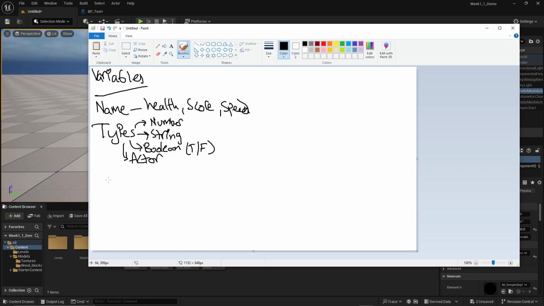Finally, variables have two main functionalities associated with them. We can either get a variable or we can set a variable. Getting a variable just means we are reading the value. So when we have a variable that's a number, for example, our health, when we say let's get the health variable, it just means we're going to read it. We can then see what the value is, whether it's 100, whether it's 50, so on and so forth.